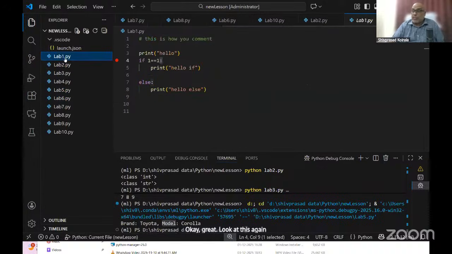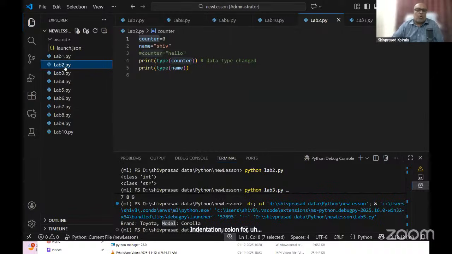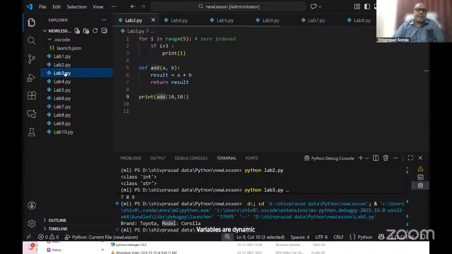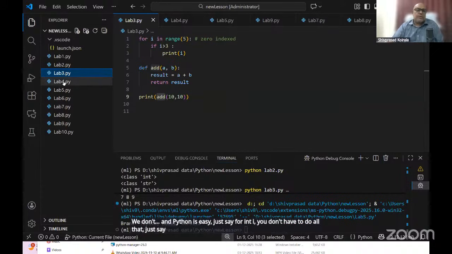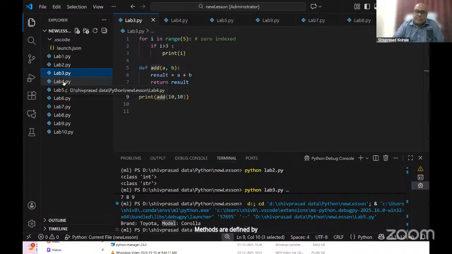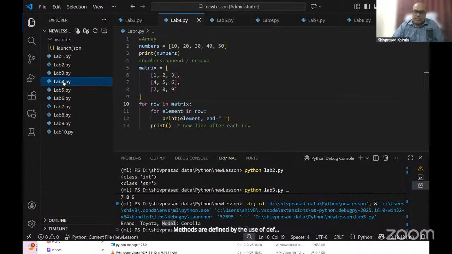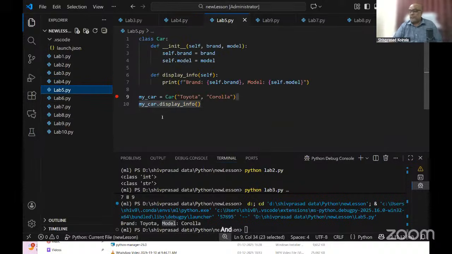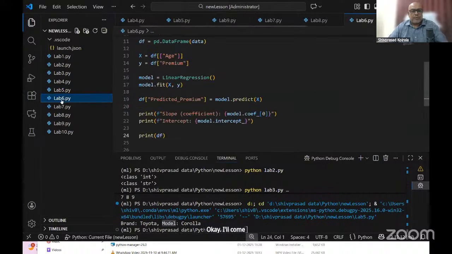Look at this again. Lab 1: comments, indentation, colon for the block of code. Variables are dynamic, right? And Python is easy. You don't have to say for int i, just say range. Methods are defined by the use of def. Array, this is the way you define an array, and classes and objects, right? Very easy. Okay. I'll come to questions.